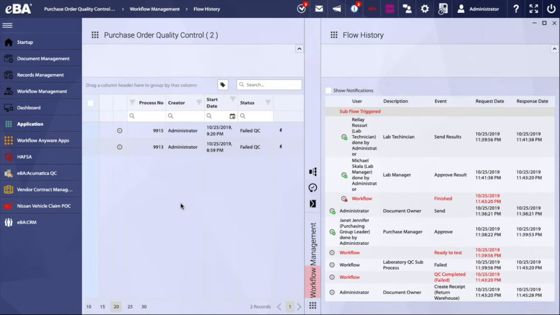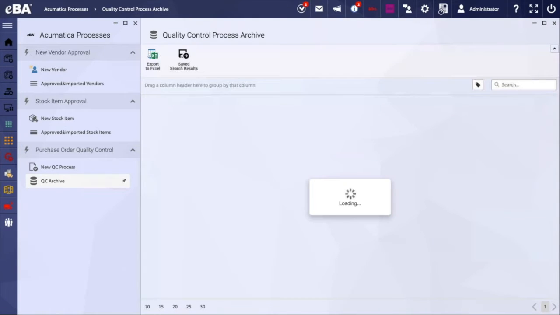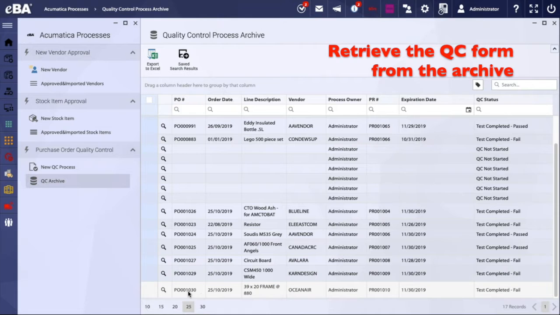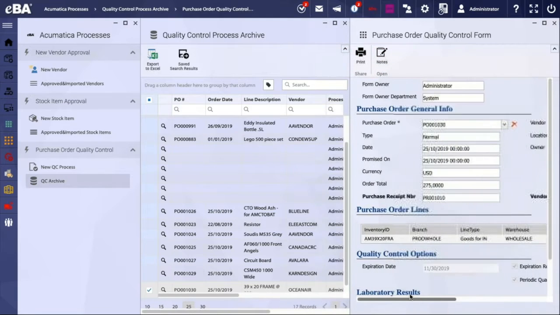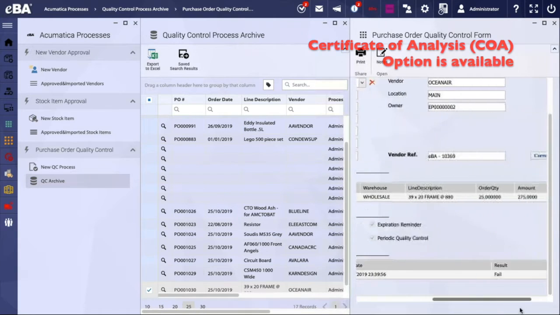Here it mentions the operation is done successfully. Now let's go back to see what's the next step in eBA. Under the archive side, let's pull up the result we just created. The purchase order number is 30, which was just created by us. Let's double click on that. Here we go. This is the purchase order we just created, and this is the laboratory final results.